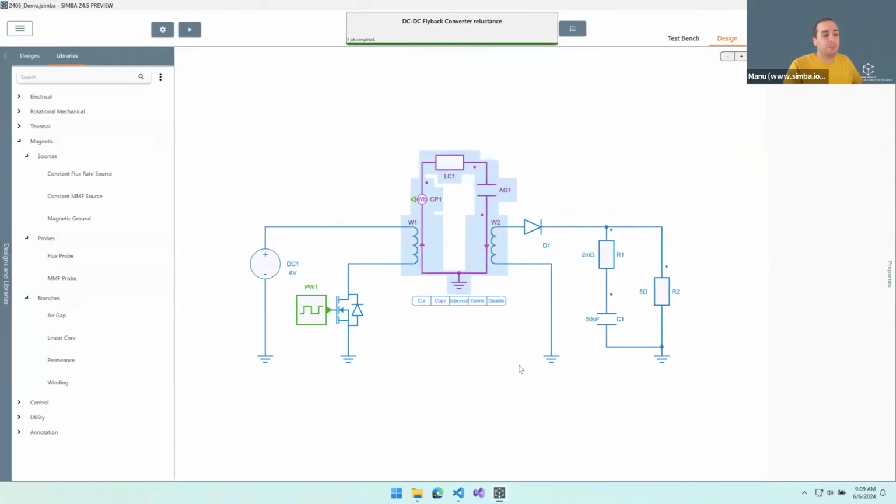So this is modeling a simple flyback transformer where we have two windings, where we specify the number of turns. We have a linear core where we set the relative permeability and the geometry, and the transformer air gap.